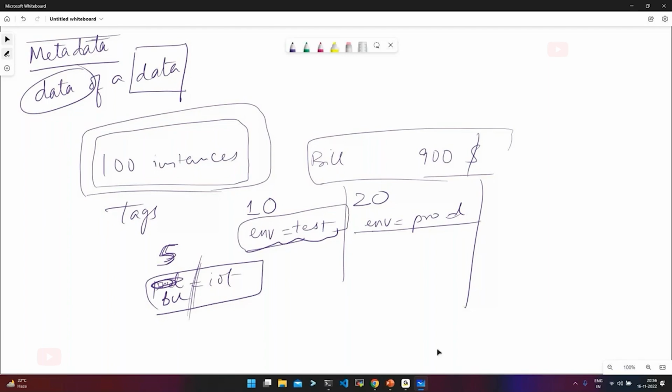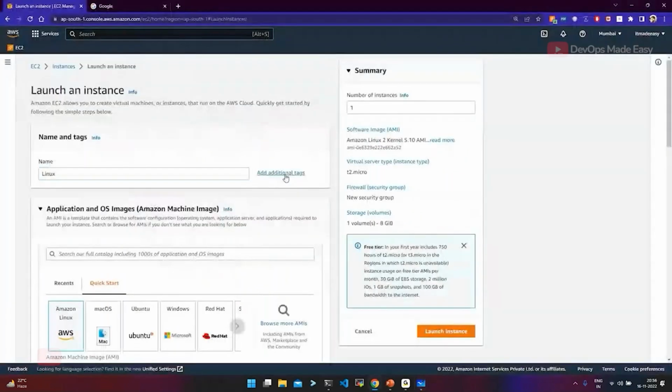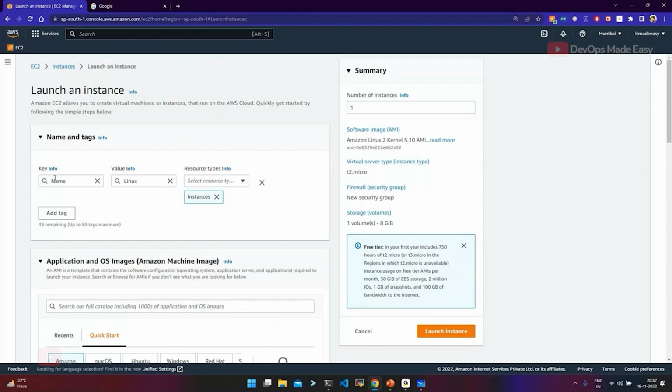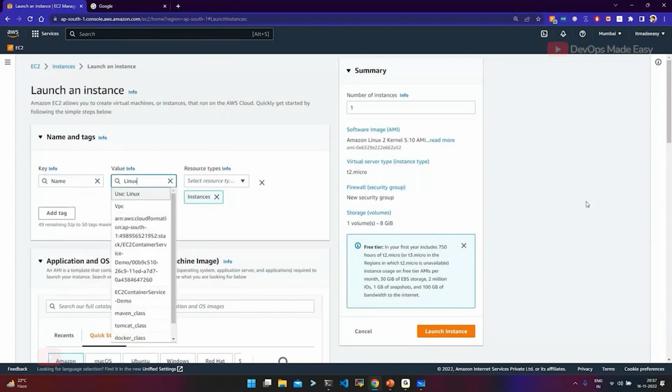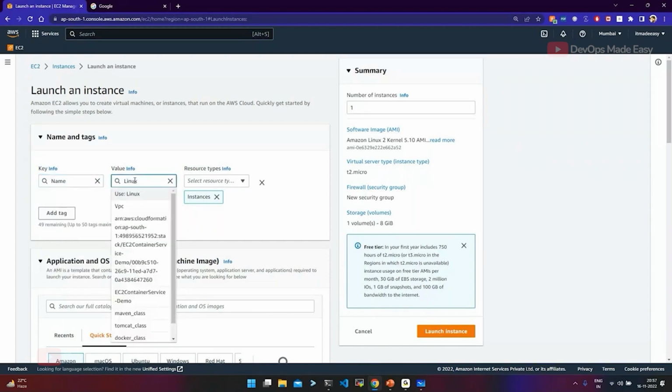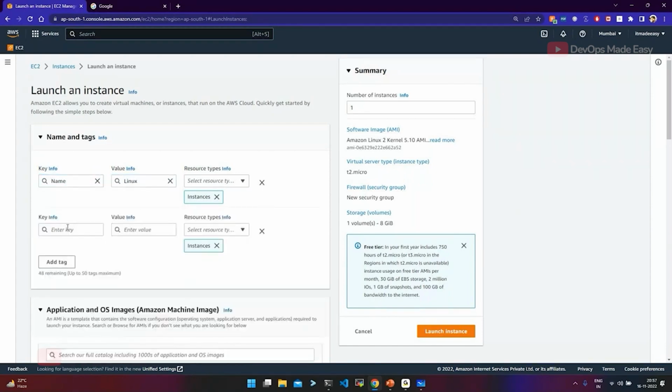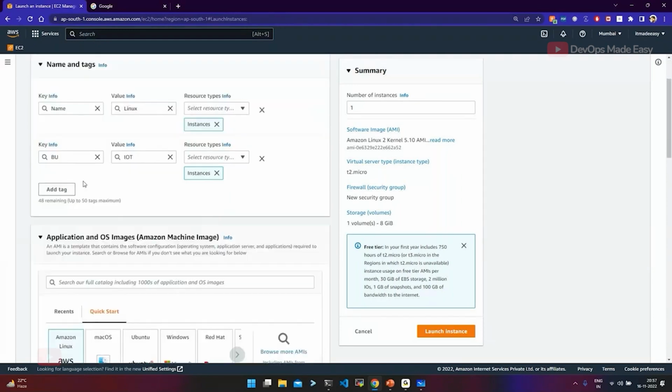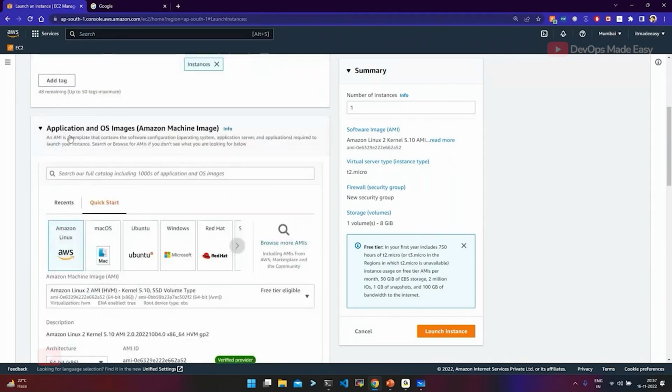Similarly, tags are metadata. If I add tags, here it is giving me the option to add a key and a value. Whenever you name an instance, a default tag will automatically be created called Name, with whatever name you have used. If I have to add another tag, I'll say the business unit, BU, belongs to IoT. This is a tag. Now there are two tags. It's metadata. Now select the OS, which is also known as AMI.